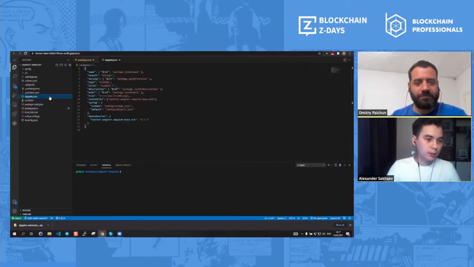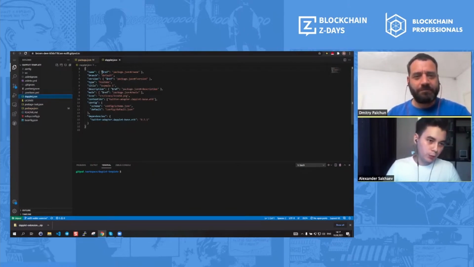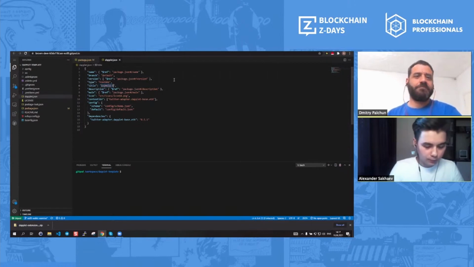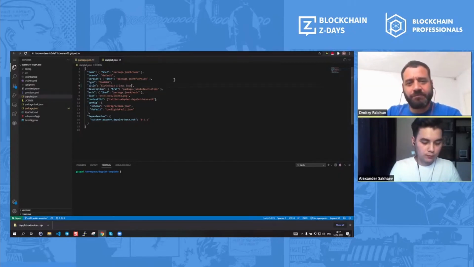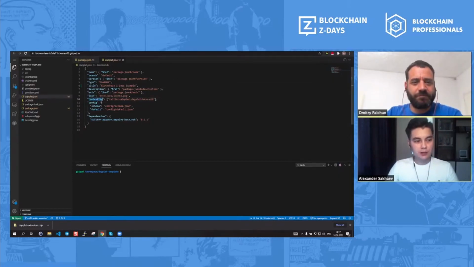Also, there is a Dapplet.json file. It's the main manifest of the Dapplet, which refers to package.json to prevent duplication of values. So we can change the title here. Okay, good. Here you can see that there is a context ID.